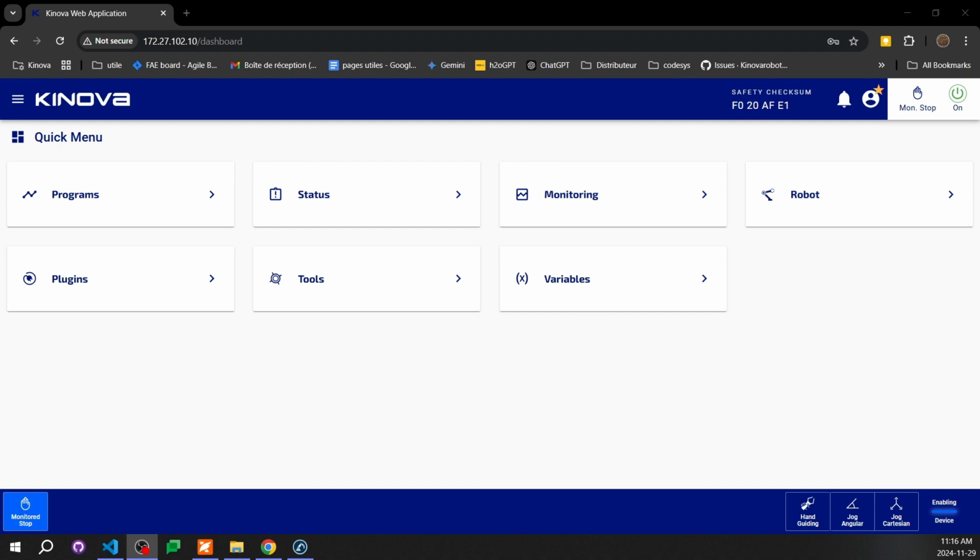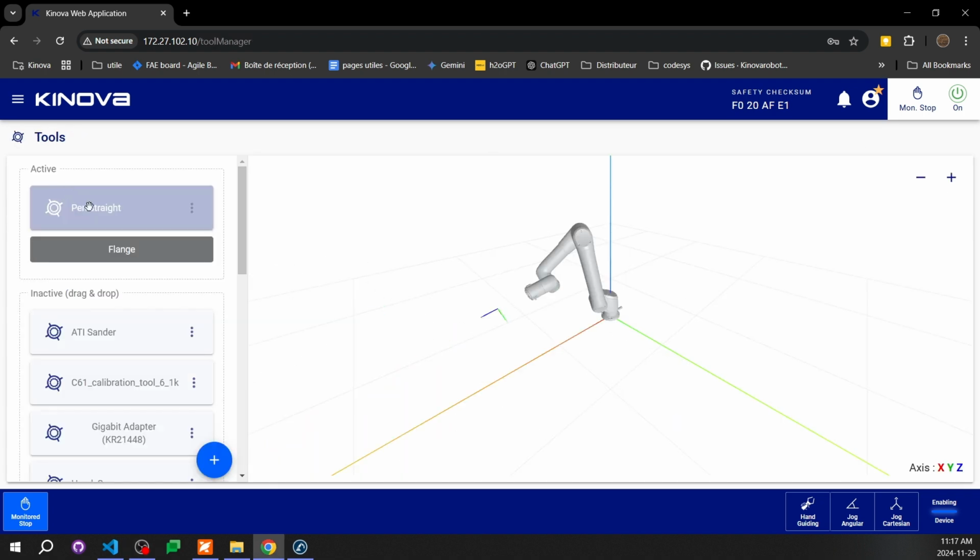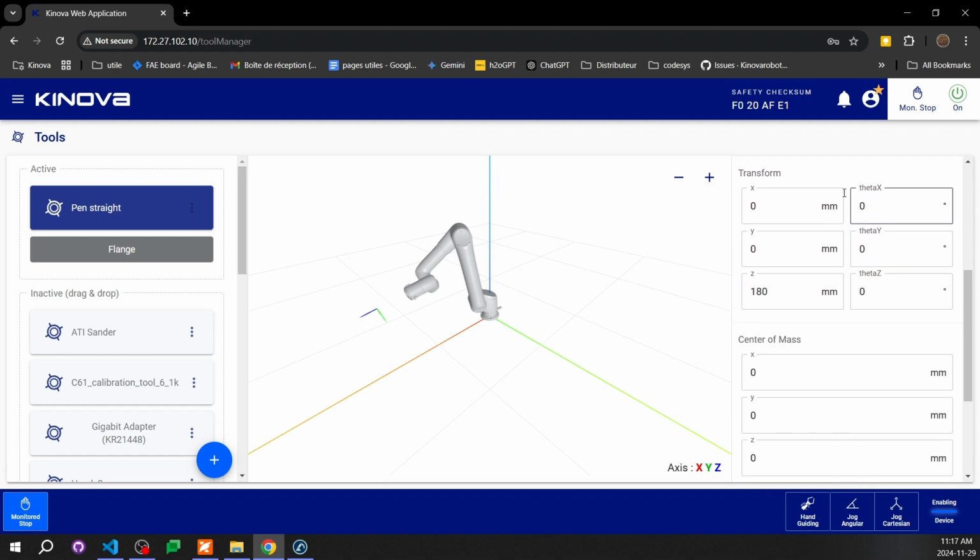Once the program is imported, it is absolutely critical to set up the tool in the System Tools section of the web app. This step ensures the program runs correctly and that the robot performs as expected. Skipping this could lead to improper execution of your task or even a crash. So you go to Tools and you make sure that this value here are good.